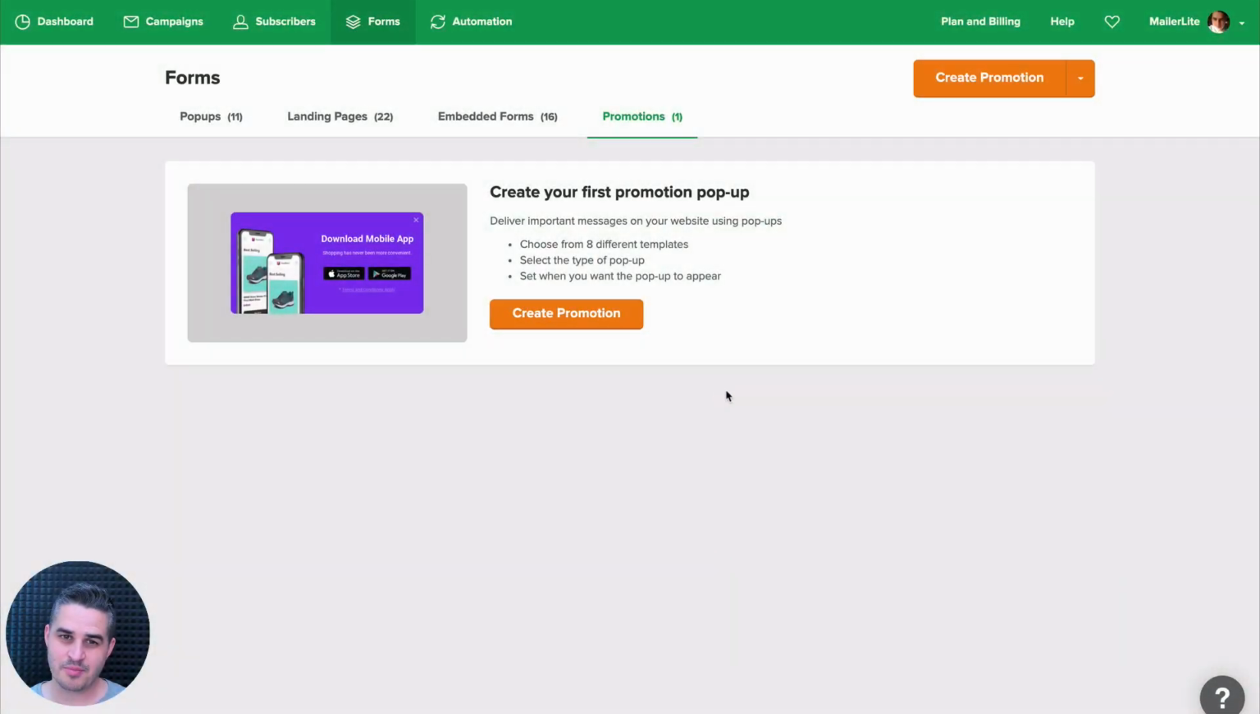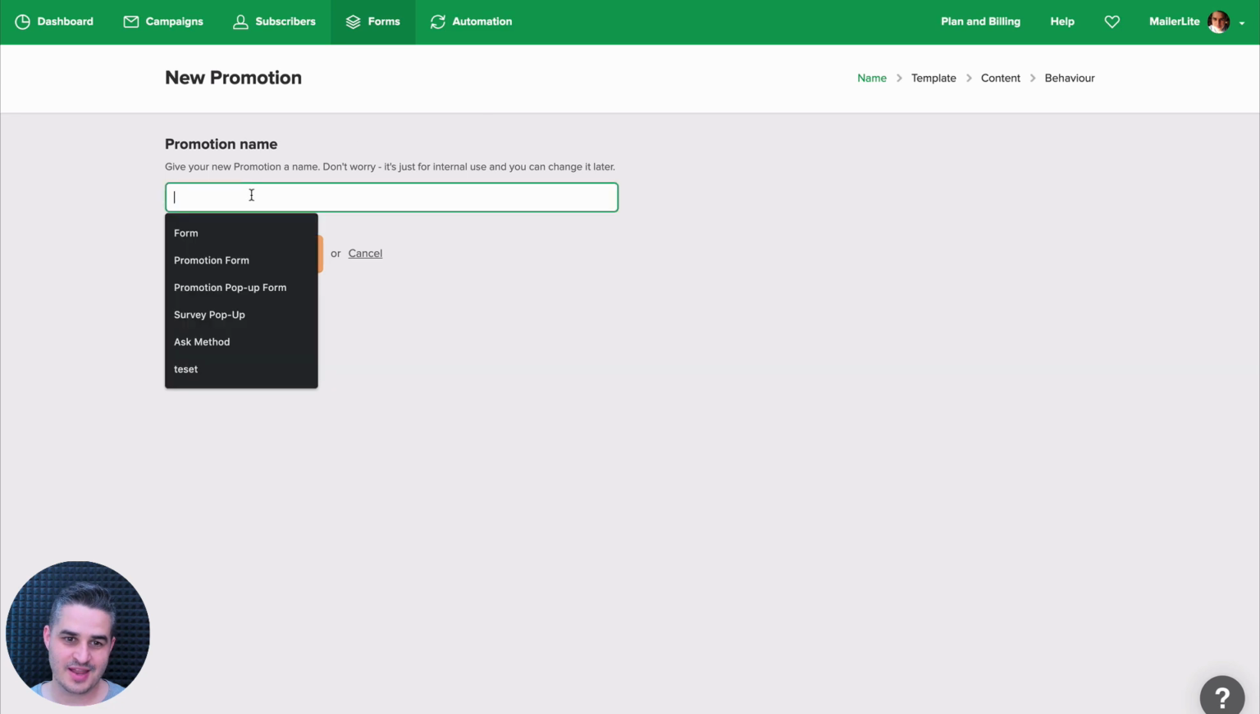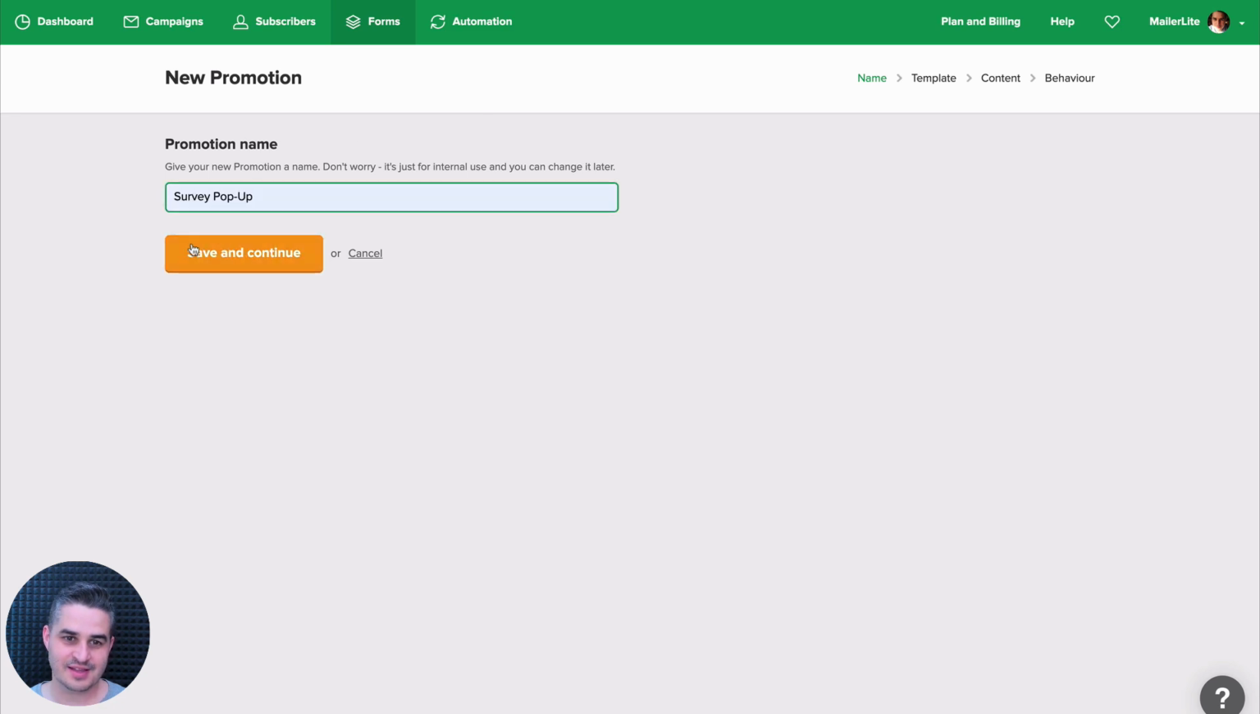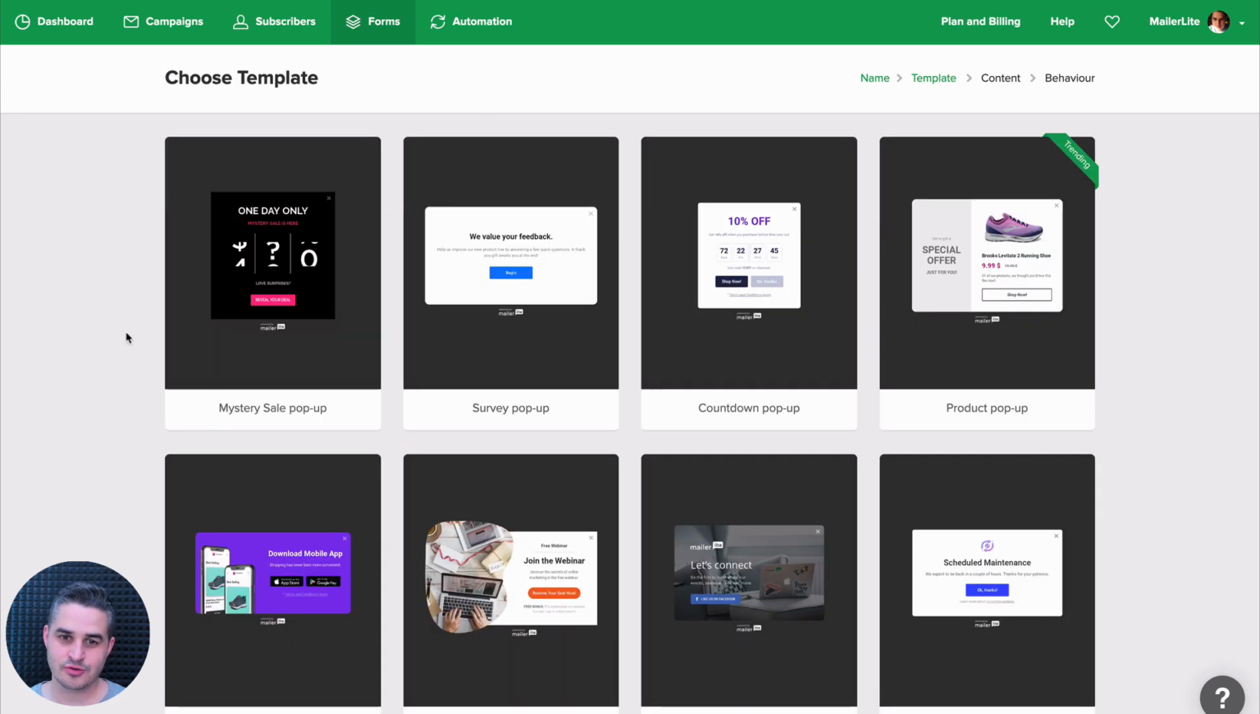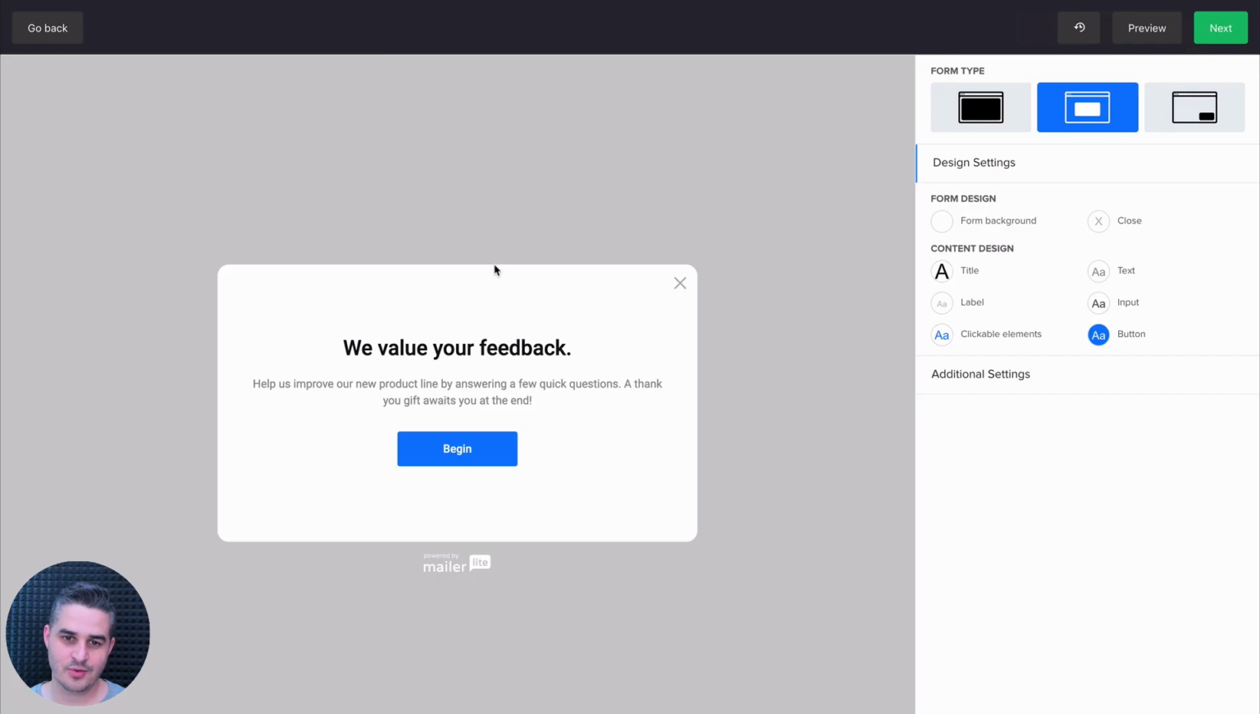To use the survey pop-up, make sure you're in the Forms tab and in the Promotions area. Then click Create Promotion. Give your promotion a name and click Save and Continue. Now choose the survey pop-up template. Click Select, and here we go.